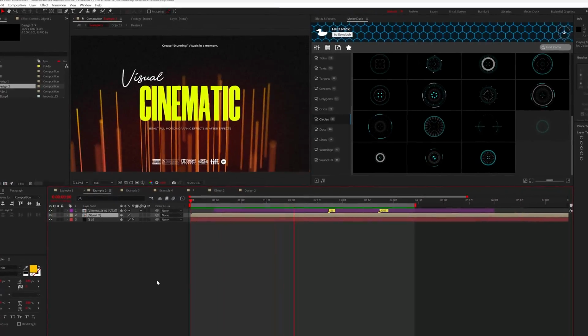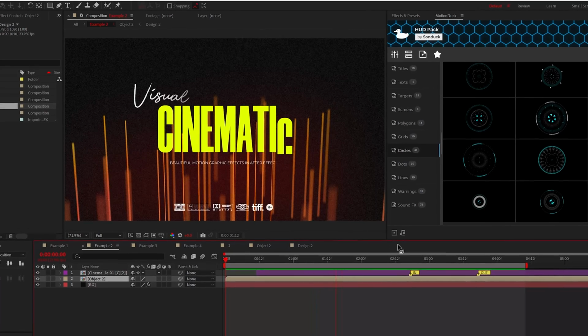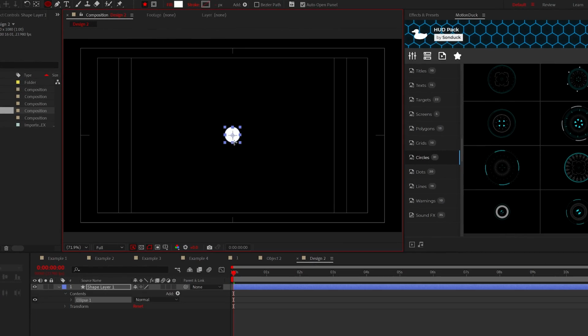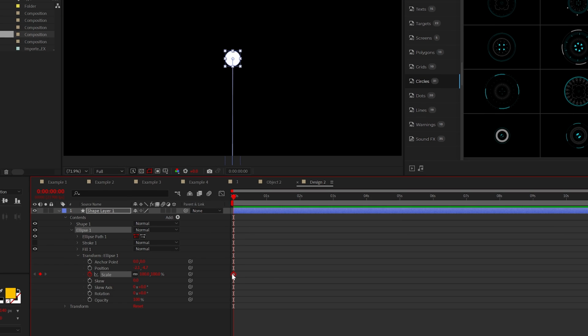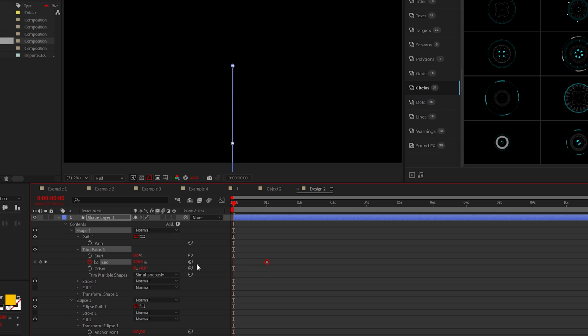Okay, so let's quickly go through another design just to show the possibilities of what you can create. So in this example here, all I did was create a circle with a line within the same shape layer. You can animate the circle's scale and use trim paths to animate the line.